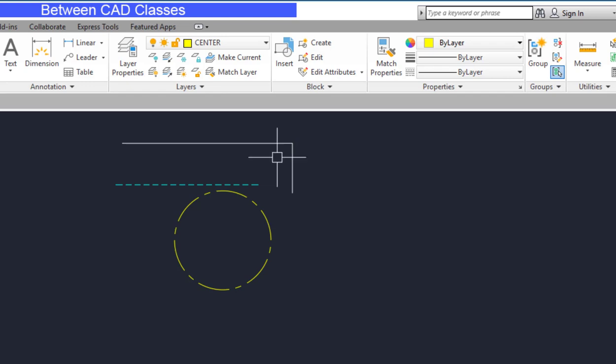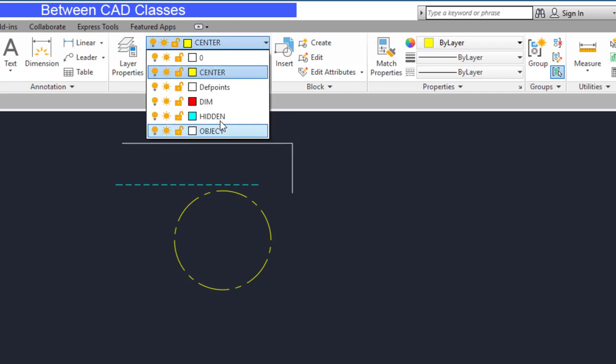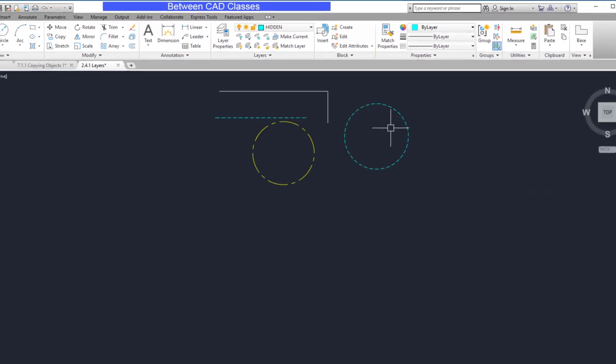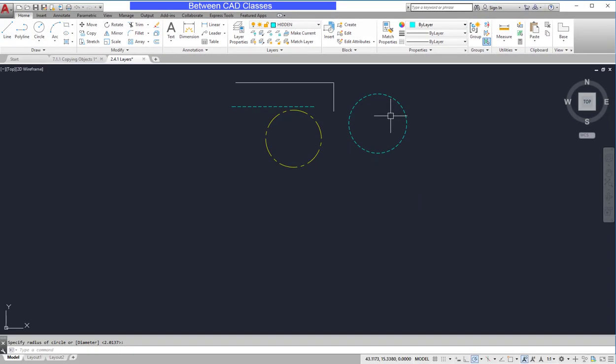So once more to recap, just simply set your current layer in the drop-down list, start your drawing command and draw, and you will be drawing in that current layer. That concludes this look at drawing with layers in AutoCAD.